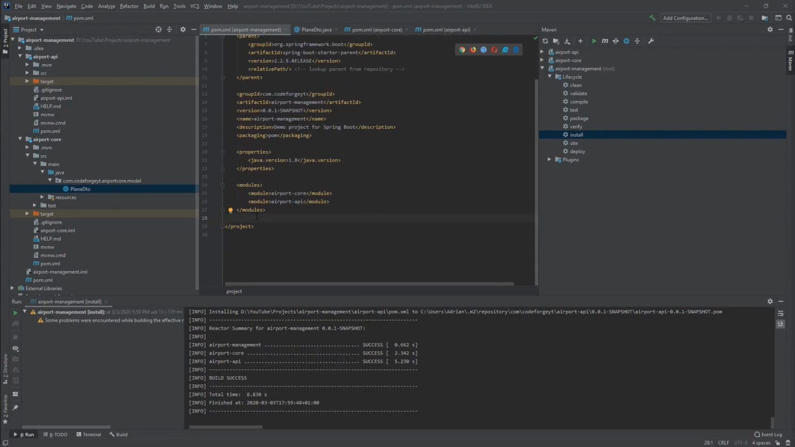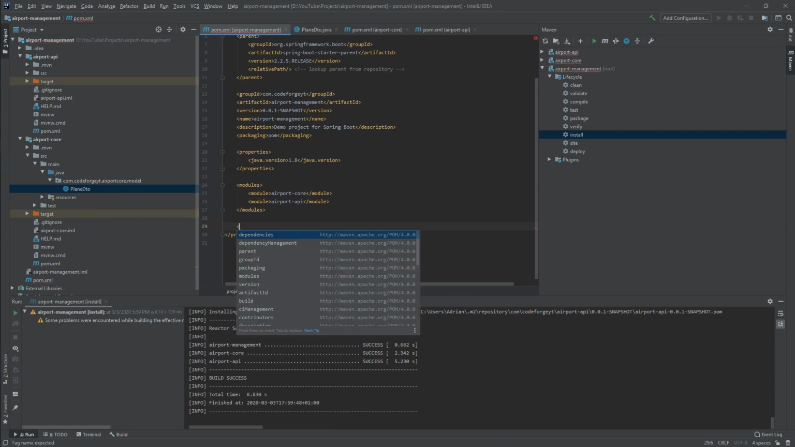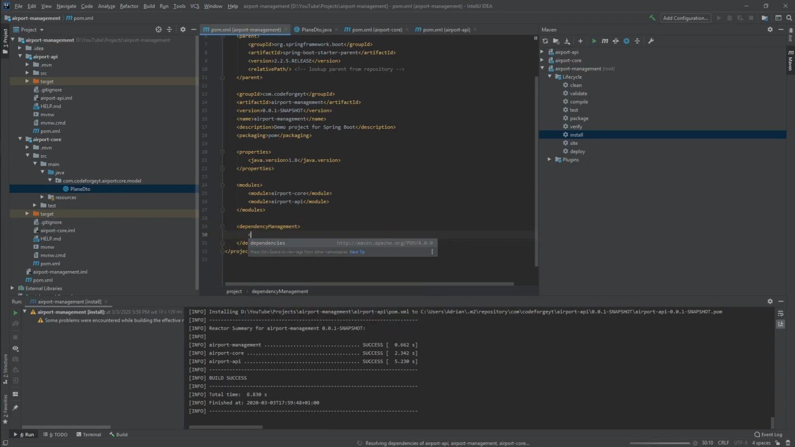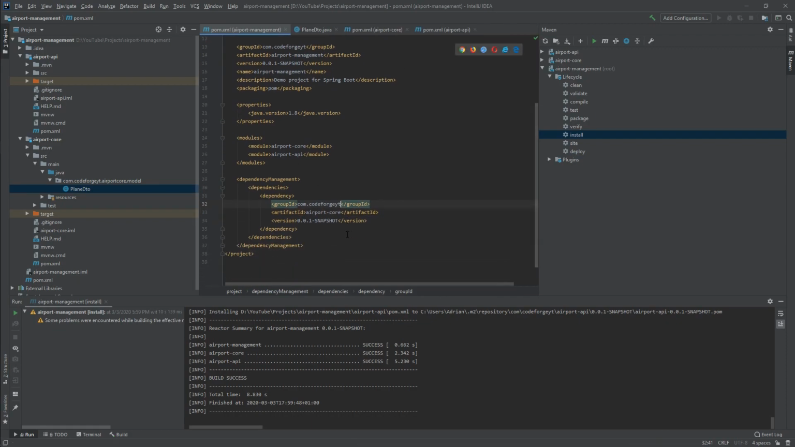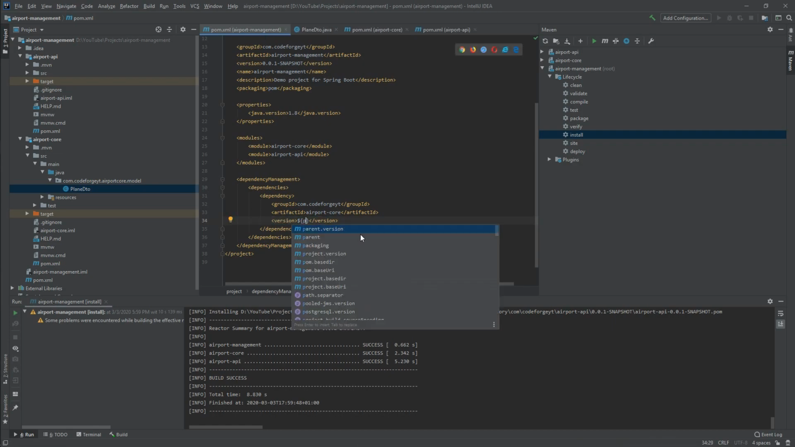So here at the bottom we want to define our dependency management section. So we say dependencyManagement. Inside we want to define dependencies, and we want to create a new dependency. Our new dependency will be CodeForgeYT, and it will be airport-core. Right now we don't want to use the fixed version, we want to use the project version because we are in the parent. So $, curly braces, and we want to use the project version.